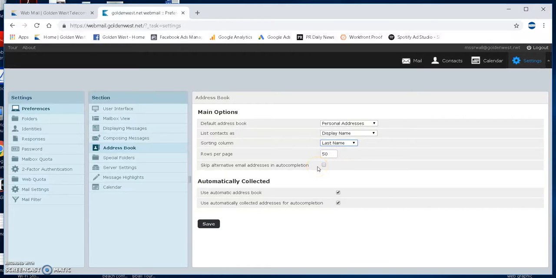Skip alternative email addresses in auto-completion. With this option checked, every contact will only appear once in the auto-completion list that appears when you start typing in the recipient field. The first email address of the selected contact will then be inserted. If disabled, all email addresses of a matching contact are displayed for selection.